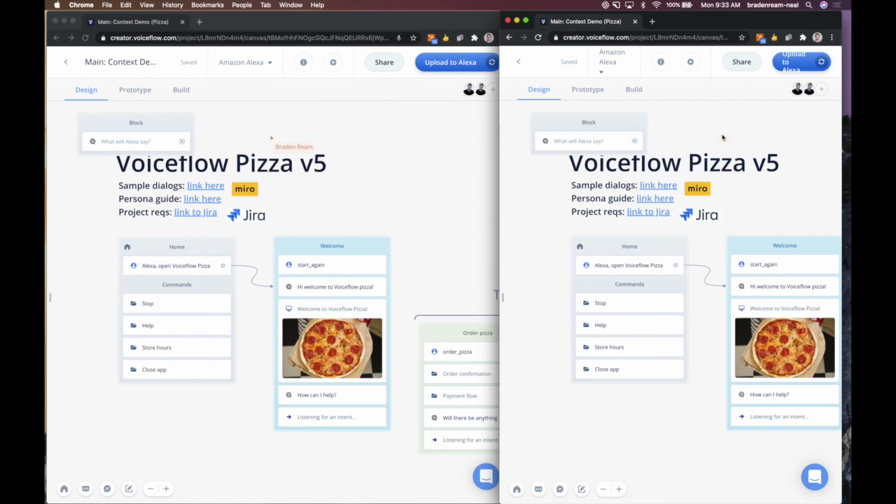So very similar to a program like Figma or Miro, you have the ability to have many different collaborators on the canvas at the same time using Voiceflow.